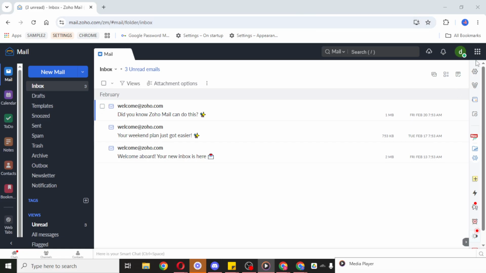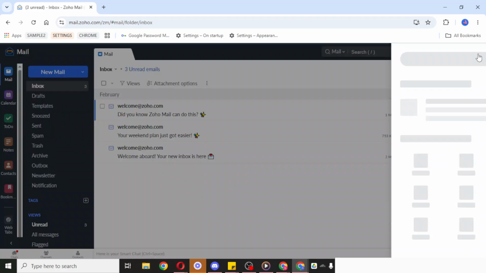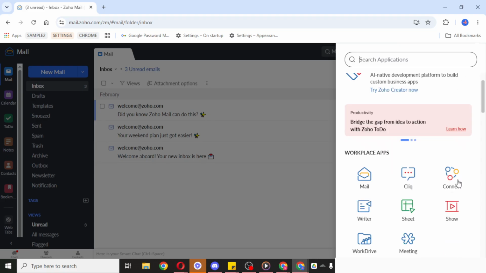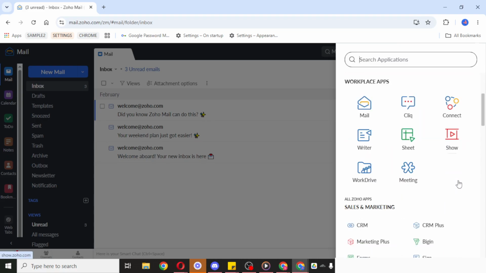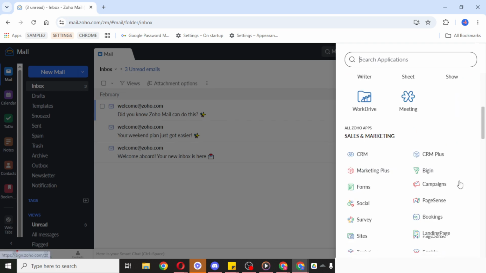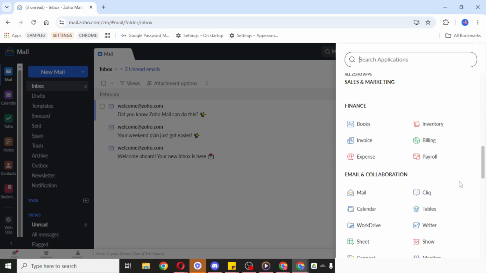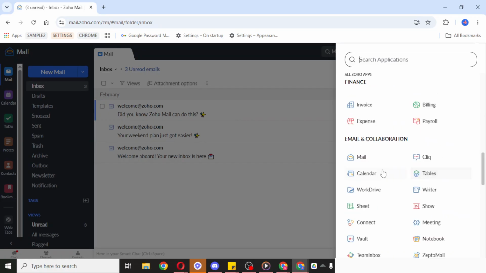This is where Zoho organizes its different tools and services in one place, making it easy to switch between them. From there, locate Calendar and click on it. This will open Zoho Calendar, where you can manage your schedule, create events, and keep track of important dates. If you've never used it before, take a moment to look around the layout so you can get familiar with where everything is.